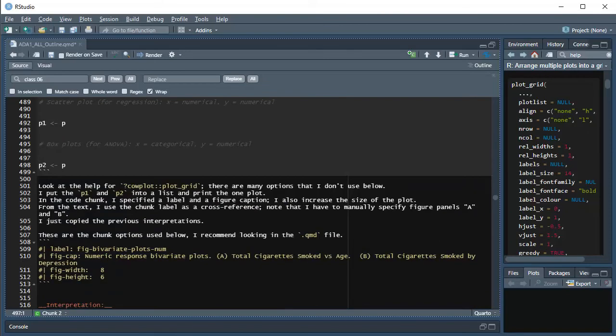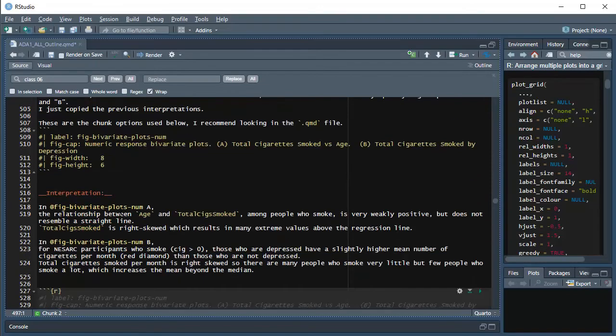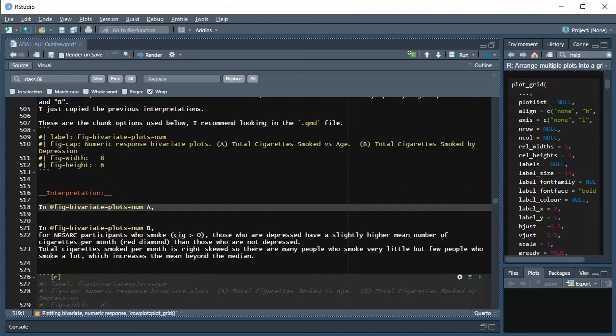There's a bunch of text in here. I'm just going to leave it, because later in my life, when I look back at this document, I'll say, oh, how did I make those side-by-side plots in a grid? This text might remind me how that works. So it's okay to leave some of the text in. The interpretations are going to basically go away, but I'm going to leave the cross-reference parts.